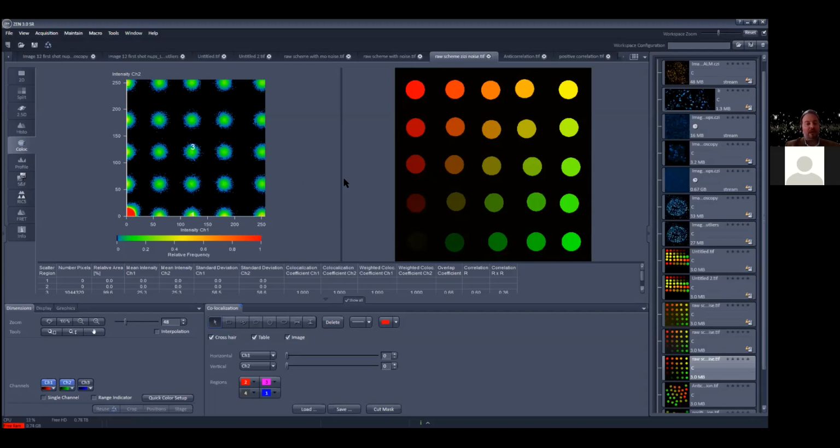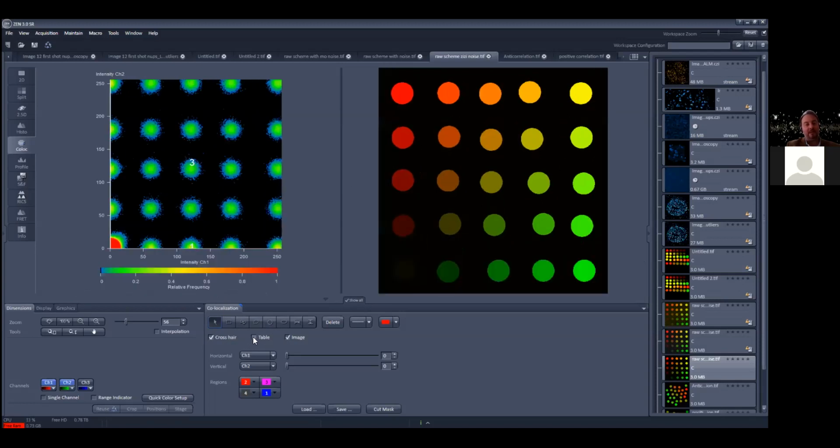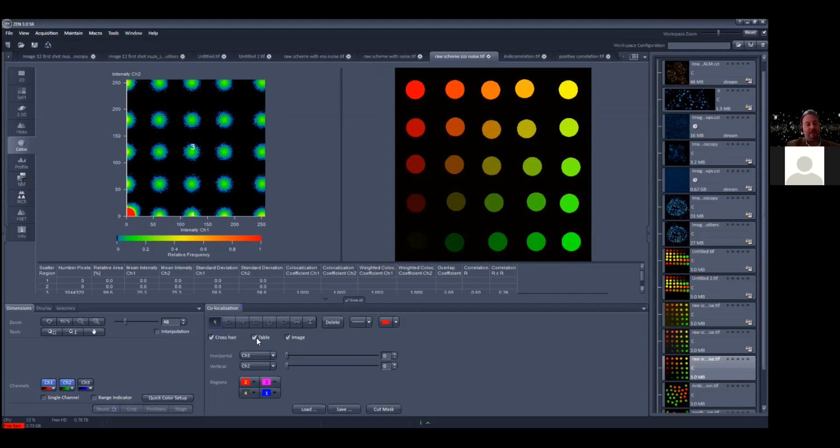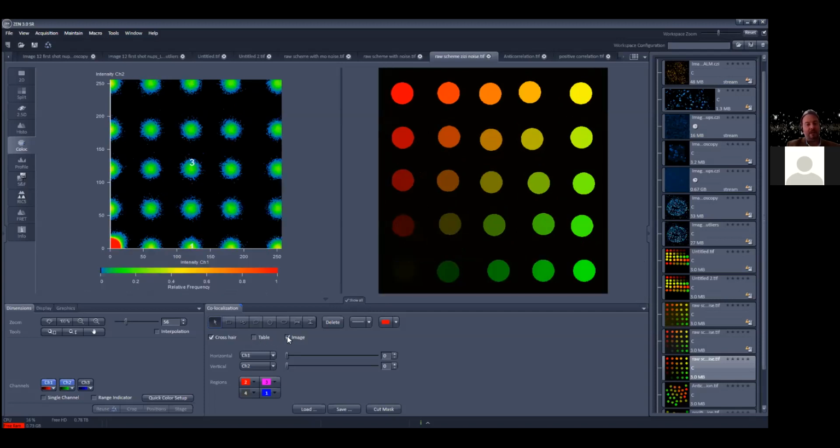And with this image, I can show you a few of the tools that are available in the ZEN software. We have another tab down here in the bottom that is called the Co-Localization tab, and here I have various different drawing elements like a rectangle or a circle. I have here a few buttons. One is called crosshair, the other one is called table. If I click on table, the table will be on or off. Let's switch it off for the time being. If I click on image, I can see the image, or I may choose not to see the image.